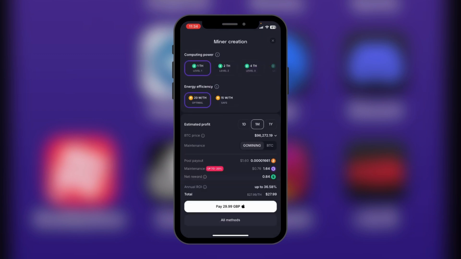So you can tap on it and it's going to take you to this page where you can set up your miner. The first option is to set your computing power. We're going to leave it at level 1, but you could choose any other level, such as number 4, but the higher you go, the more it's going to cost you. So we're going to also choose the energy efficiency. We're going to leave it at optimal.